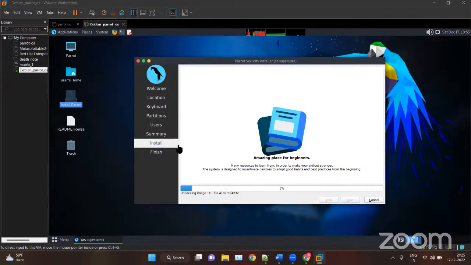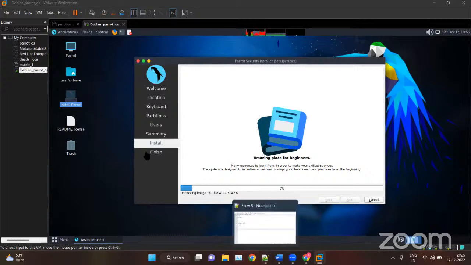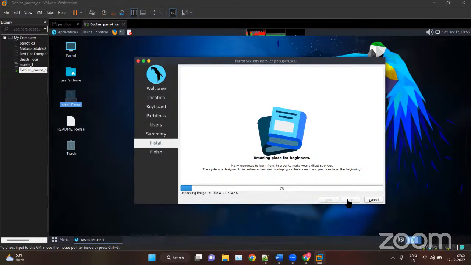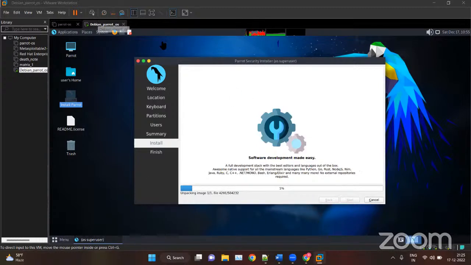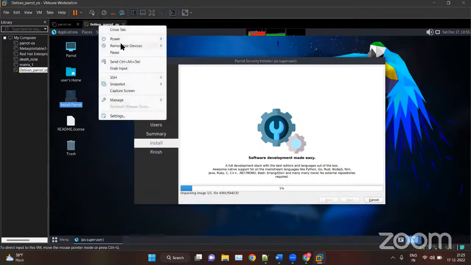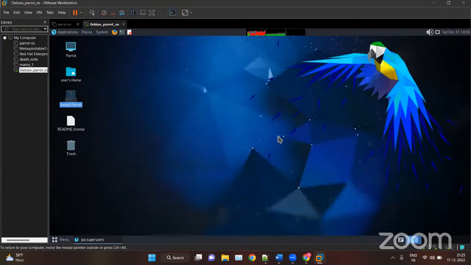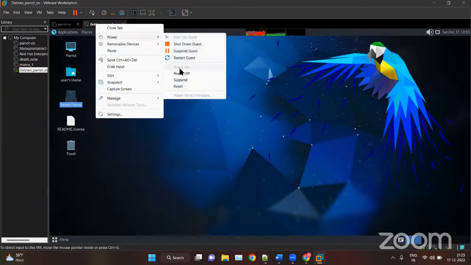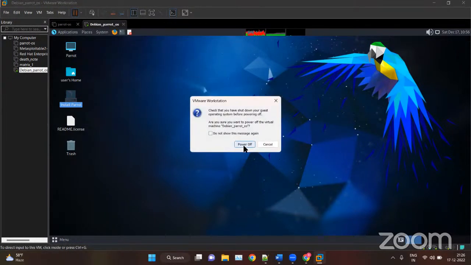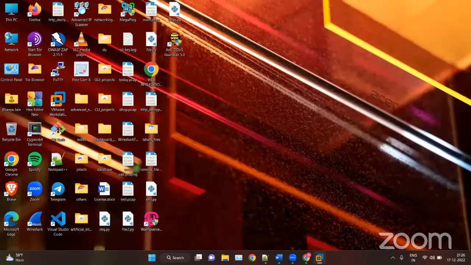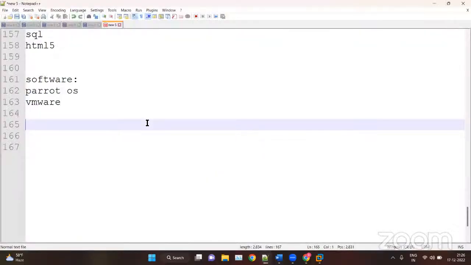Okay. So now this will take time. It will take around 10 minutes. Okay. So after installing, you can click on next and you can click on finish. Okay, then you can restart your machine. Okay, so I'm closing because this will take time. Right click, power off. Now, this is all about the installation process.